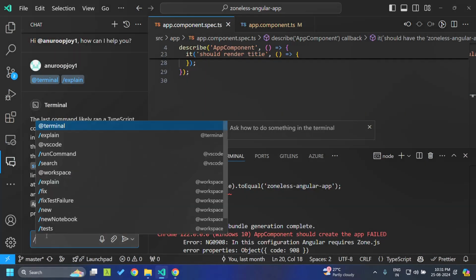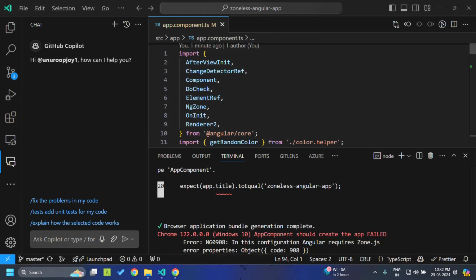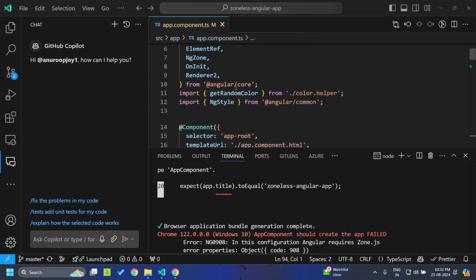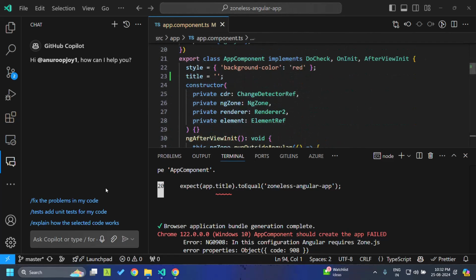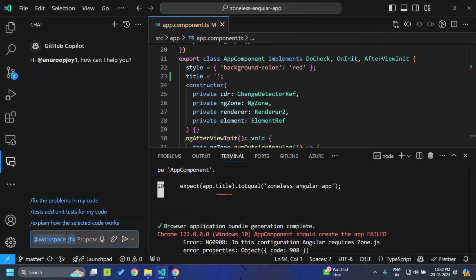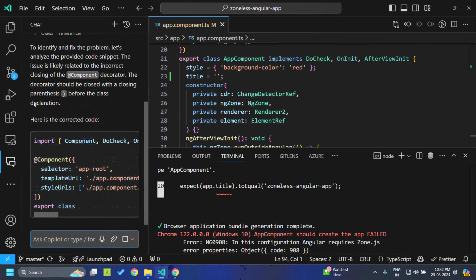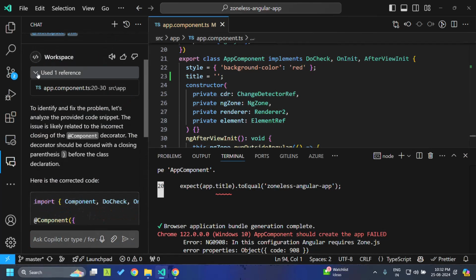In order to clear the previous chat history, we can use the clear option. By default, the scope of this particular chat window is the currently open file. So in case we ask any questions in this window, it will be referencing app.component.ts, which is the currently open file. You can see that the reference is shown here, that is app.component.ts. And since the view contains only lines 20 to 30, it will be taking that selection.